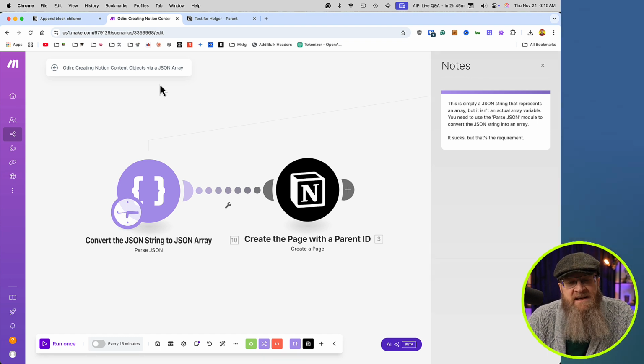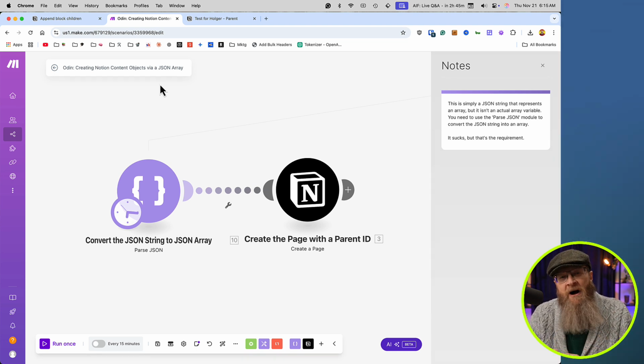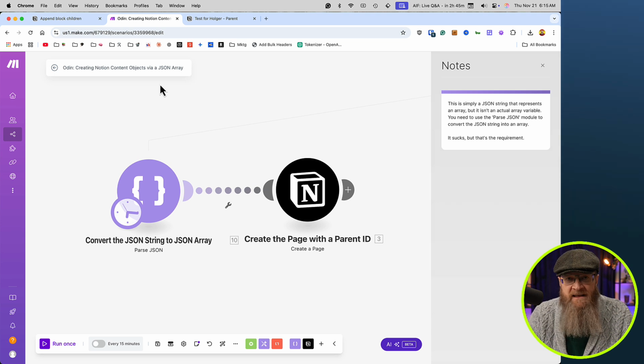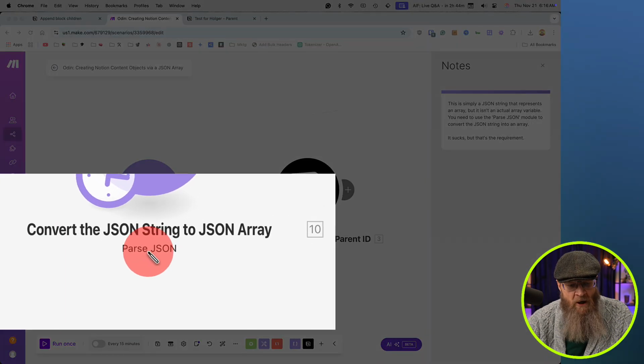But in terms of going over to what we had, here's the sum of it. That JSON is actually a JSON string representing the array, and it's not a true array of objects in the Make.com syntax. When I realized that, it made sense, and I remembered reading things about it in the past. What we had to do is actually parse the JSON string into a JSON array, and you can do that right here with the parse JSON module.